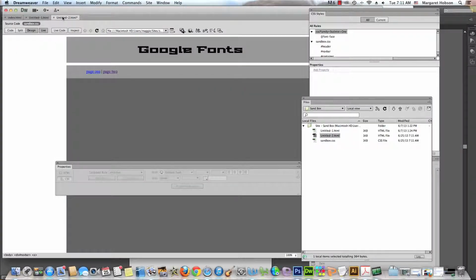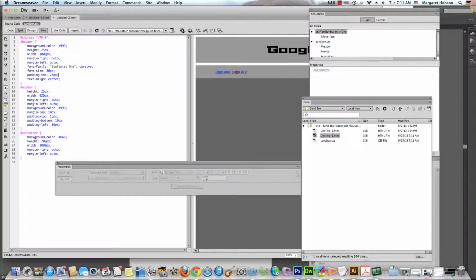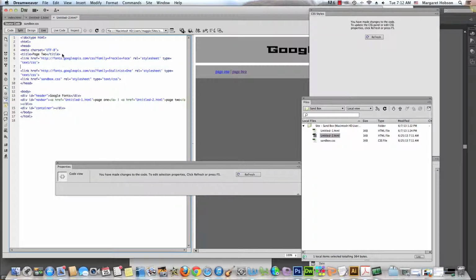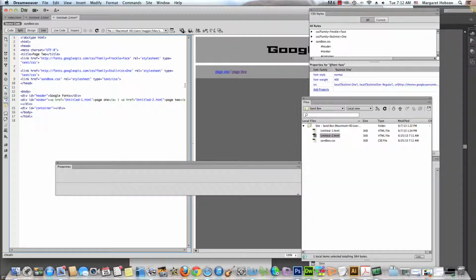I need to come back into my page. I need to go to split view. I need to go to the source code. I come on up to here, source code, and this was my first line, and just to keep it simple, go after the closing title tag, hit return, paste, refresh. That's all we need to do. Freckle Face. All right, so now we're going to go back into design view.